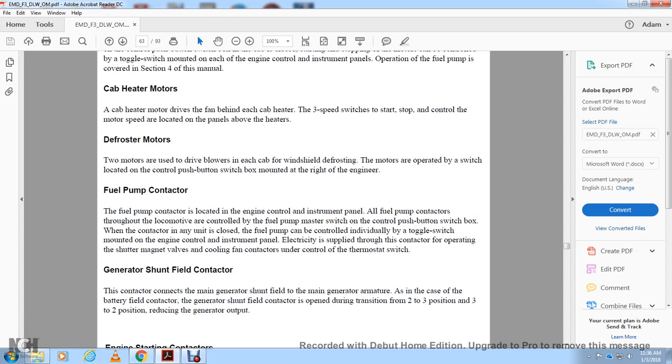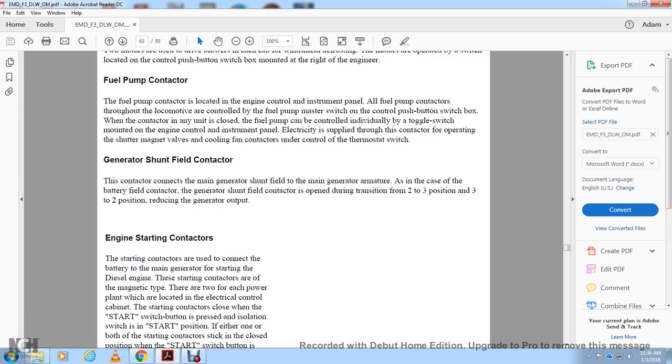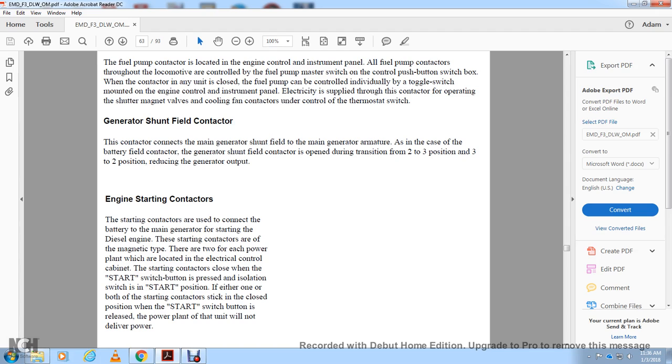Electricity is supplied through the contactor for operating the shutter magnet valve and cooling fan, with the contactor under the control of the thermostatic switch. Generator shunt field contactor. The contactor connects the main generator shunt field with the main generator armature. In this case, the battery field contactor of the generator shunt field contactor opens during the transition from 2 to 3 position and 3 to 2 position, reducing the generator output.